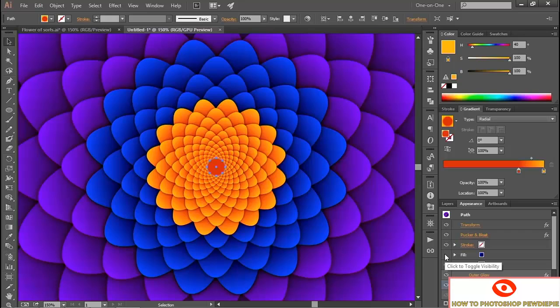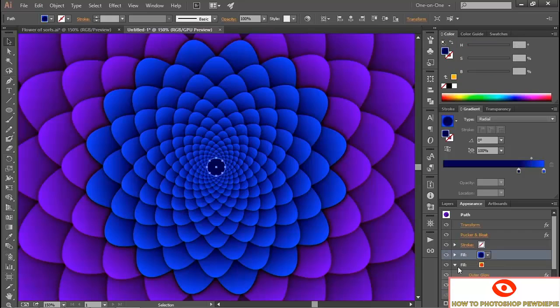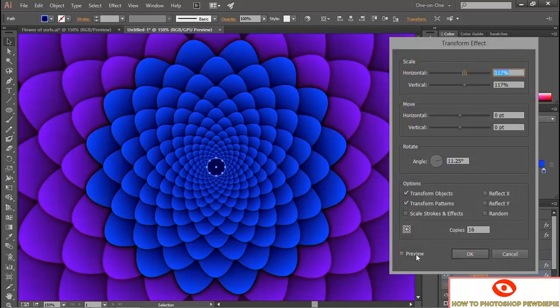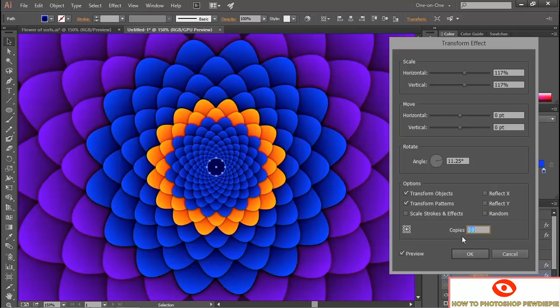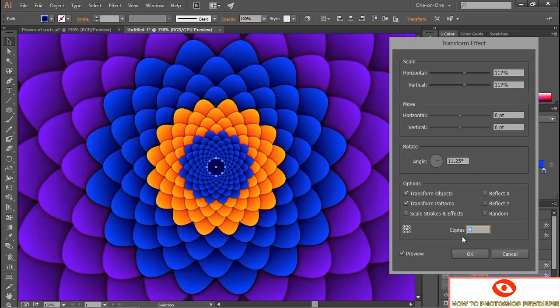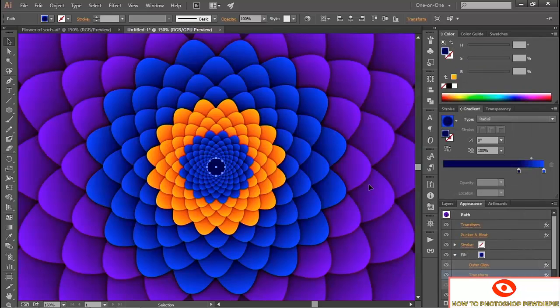And now I'll turn on the top blue fill. It's covering up the orange fill, so I'll go ahead and twirl it open, click on its transform, turn on the preview checkbox, and click inside the copies value and press the down arrow key until I begin to see the yellow fill in the background. And I'll ultimately take that copies value down to 8, as we're seeing right here. And then I'll click the OK button in order to accept that change.